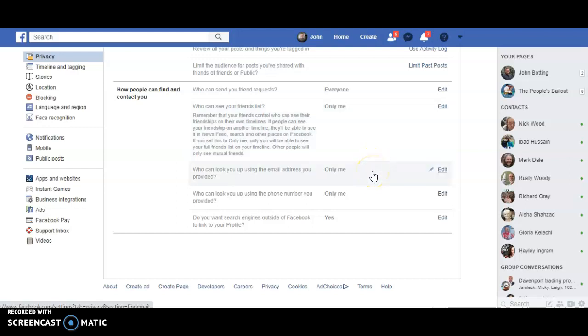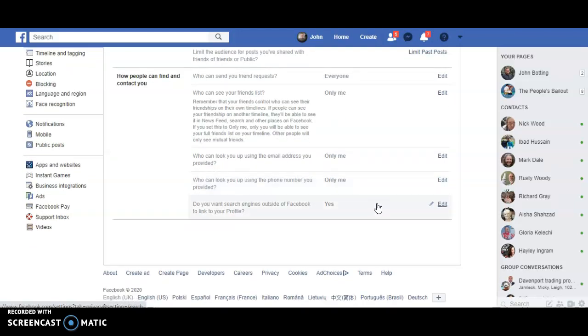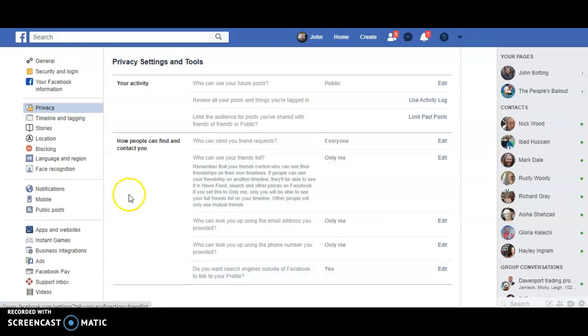Who can look you up using your email address? Then again, I would recommend you set this to only you. Who can look you up using your phone number? Again, I would set that to only you. And do you want search engines outside of Facebook to link to your profile? You need that set to yes, because you want as many people as possible to find you when they're Googling you.